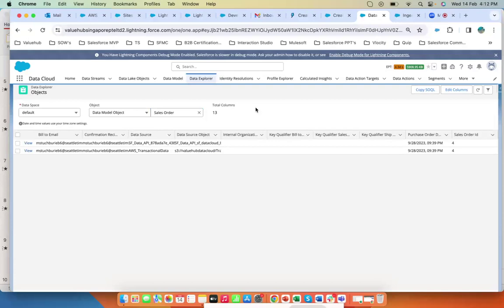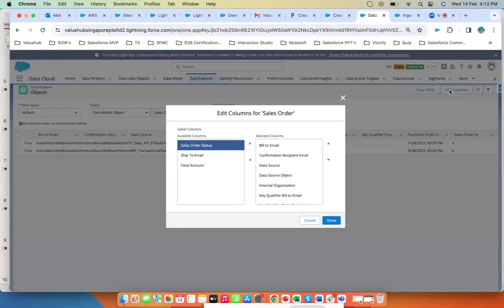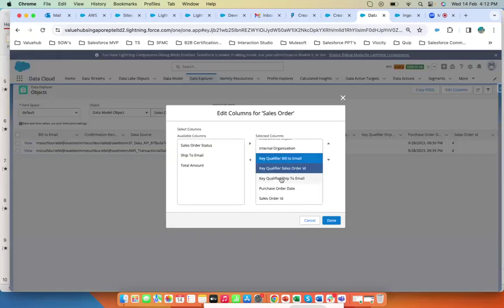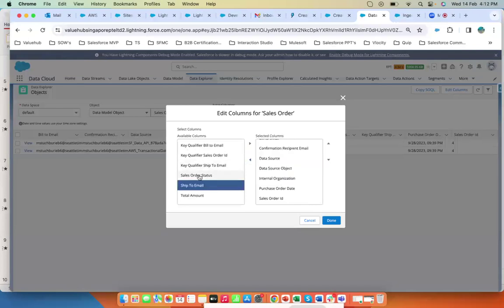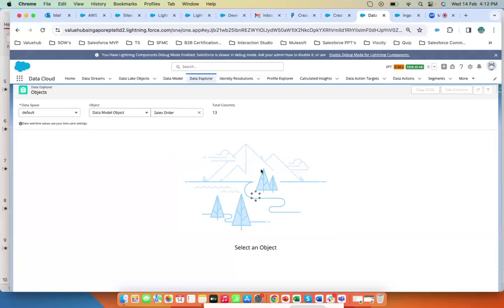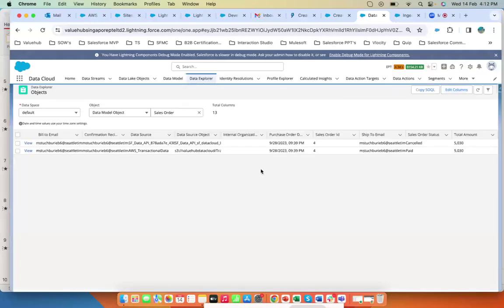You see here, I can just edit the columns. I'm trying to delete some of the unusual columns and put some columns with what I have. Click on done. If you look at this, whenever I cancel an order, it automatically shows one data coming from my Data SF API.